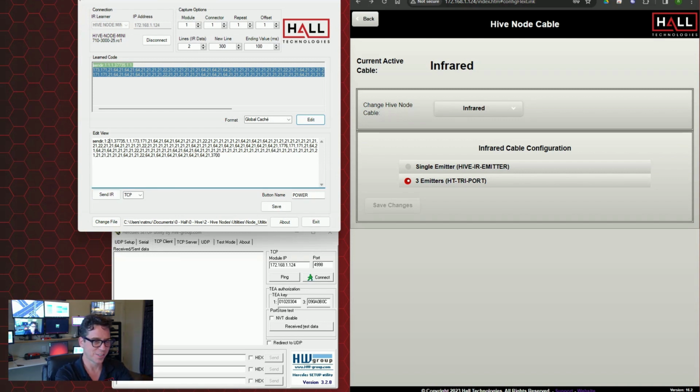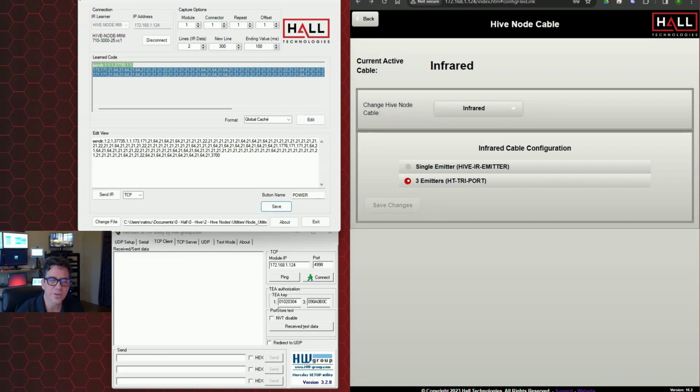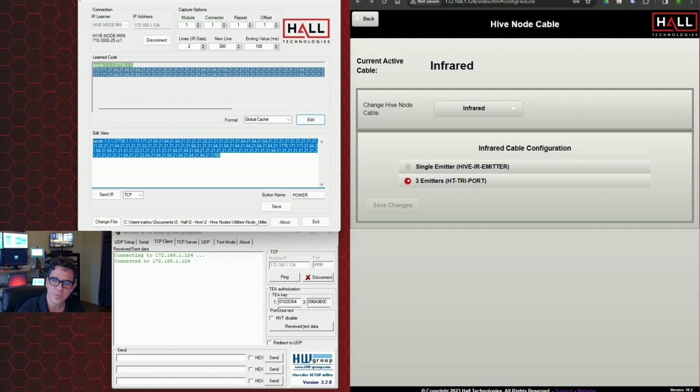There's my 2, and 3, and so forth, right? Now, another way: say this terminal down here is a control system like Hive, or some of the other ones that are out there. Well, you'd want to paste this command. You'd want to connect to the IP address of the device and port 4998. And that's the proxy port, basically.